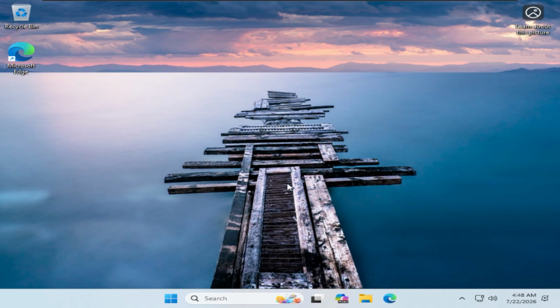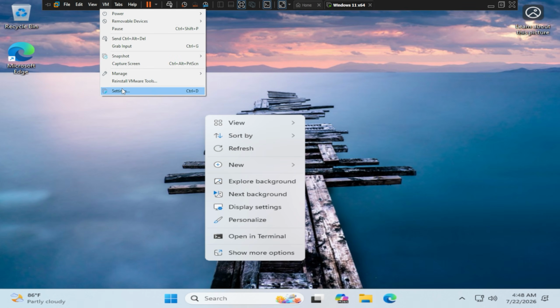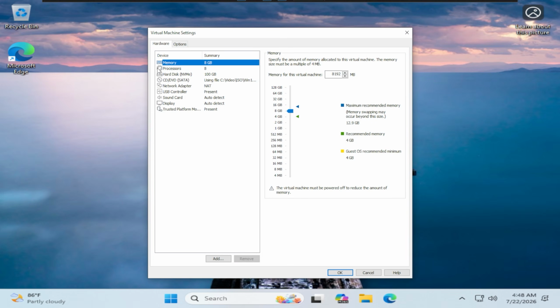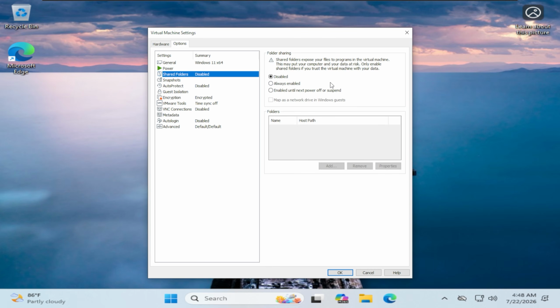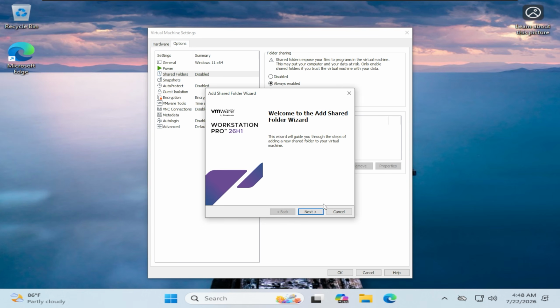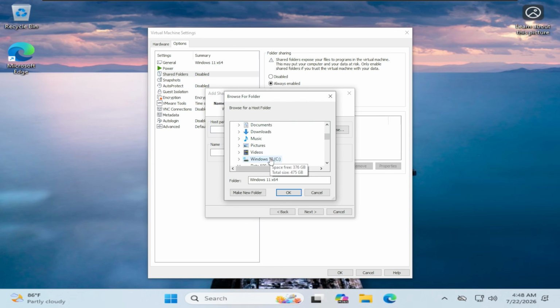Now you need to open the shared folder containing the software to install. Select VM, Settings, Options, Shared Folders. Check the Always Enabled box. Click Add. Browse to the folder containing the software to install.